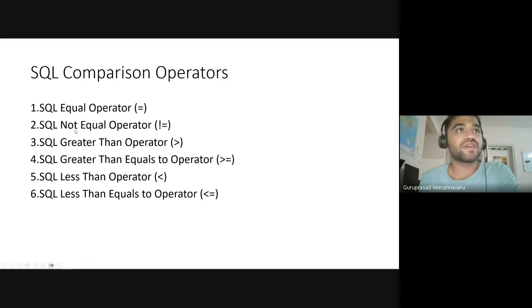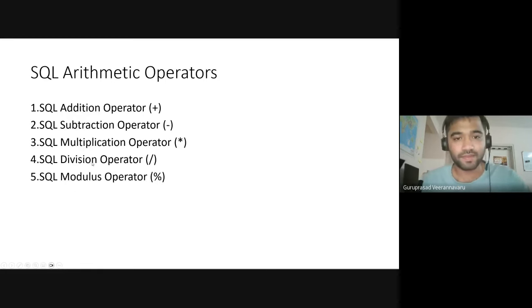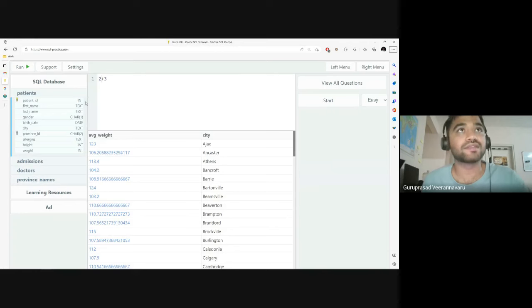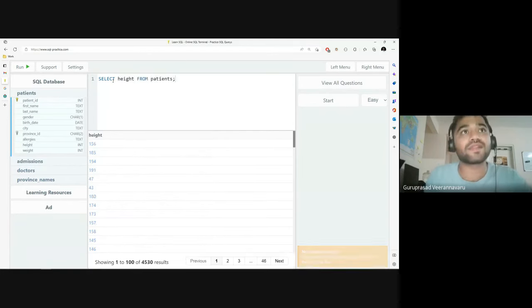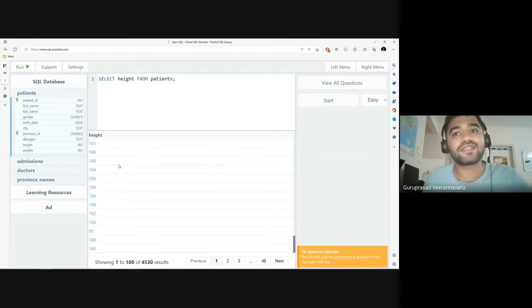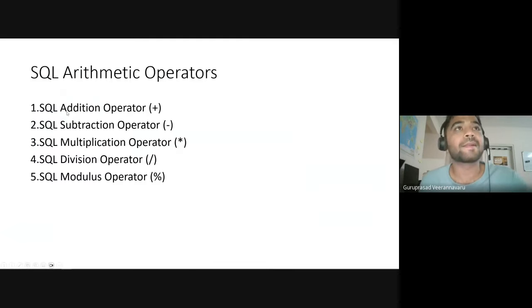So how can I use them? Let us say height is a number, right? So if I do select height from patients, it gives you the heights. Let us say there was some calculation error, and we want to add. Okay, we'll just finish with arithmetic operators for today, and then later on I'll be here for solving doubts.